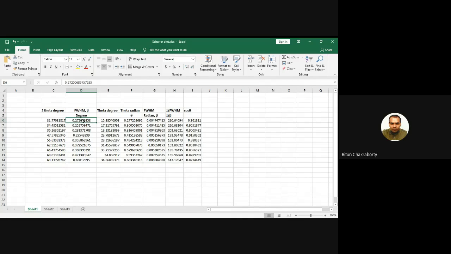So they have to be converted to radian values. Here you can see, if I click here, it is radian D6. So this is the D6 column, as you can see. The degree values have been converted to radian values, and now we have to find the 1 by beta value. Why do we have to find the 1 by beta values?